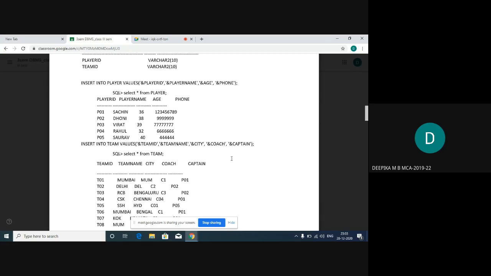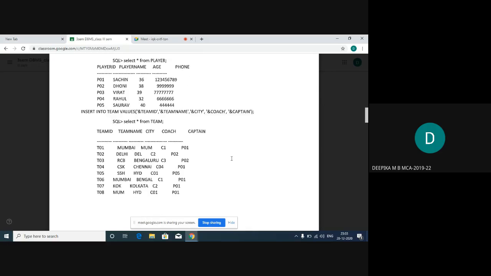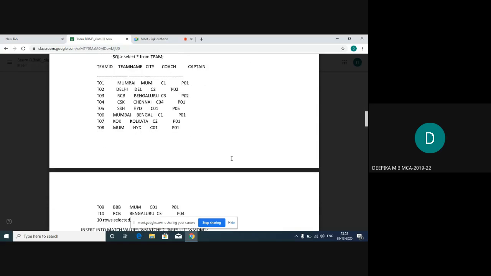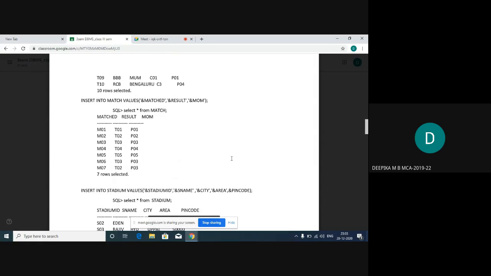And also we have to select star from player. We have to display whatever values we have inserted. And in team also, whatever we inserted, we have to display those things. In match also, match result and man of the match we have to display.